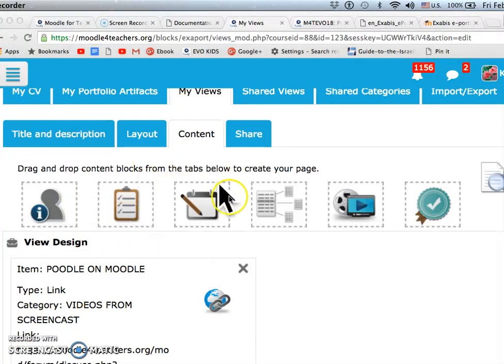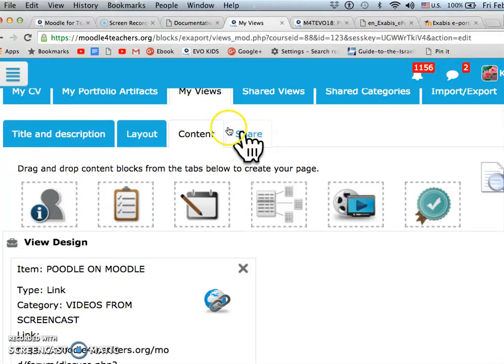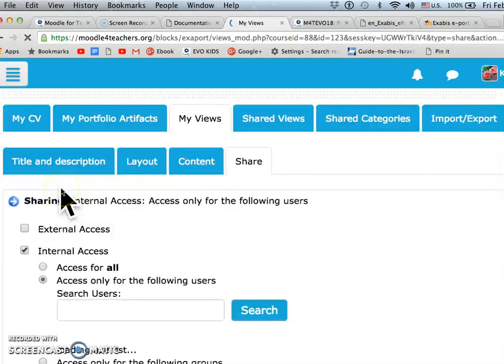I'm going to tell you, because of time, I'm not going to hit all these. Title, description, layout, content, that's a view. I want to hit share, see what happens. The idea that I want to do is I want to take specific select information from my portfolio artifacts, put them in a category, and share that category to select people. So far, I'm not really learning how to do that.